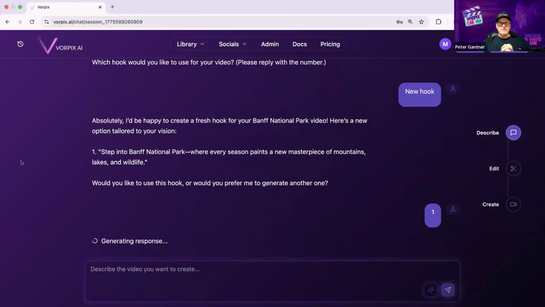It is finding all of my images, which would normally, if I was doing this on my own, I would have to spend at least 30 minutes, 40 minutes to 45 minutes finding a script. I would have to go and find all the images myself. I would have to do the research on the background of Banff. I'd have to do a lot of things in order to get a script and images.